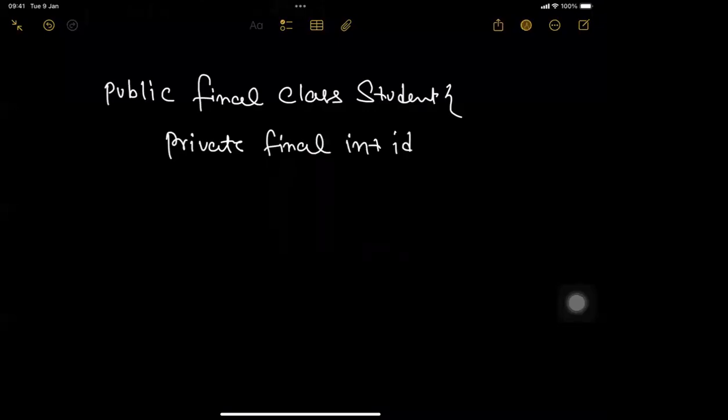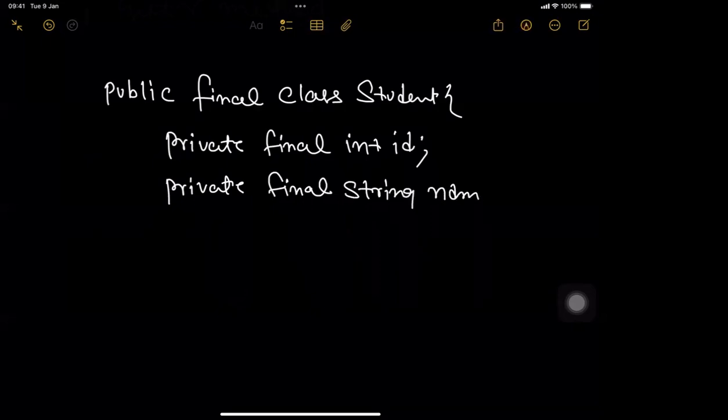Okay, and we have Student, and then we have roll number or ID. In college we used to have ID, in school we used to call it roll number. Let me take ID, private final, and the second one also private final, and then we have name. Clear? So we have taken two properties.